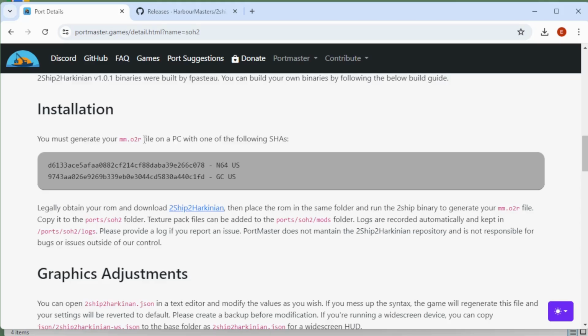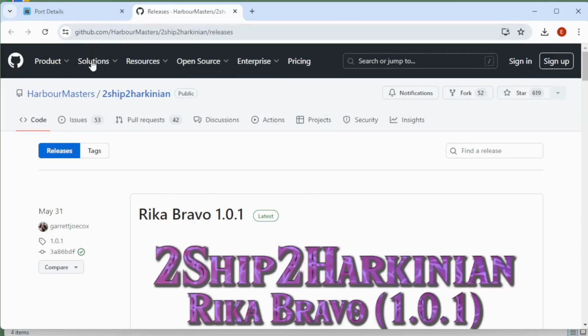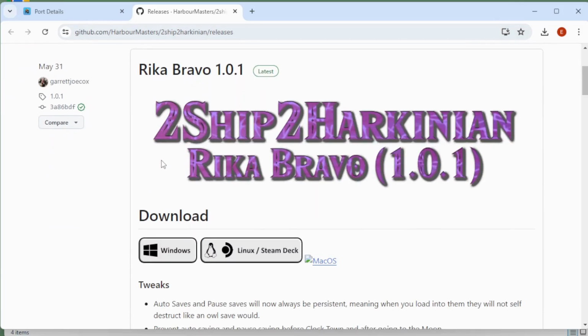In order to do that, similar to Ship of Harkinian 1, we need to first download 2Ship2Harkinian, which is our Ship of Harkinian 2 files for our PC so that we can create this file here. If we follow this link to 2Ship2Harkinian, we get to the GitHub for the Ship of Harkinian 2 release. As I'm on a Windows PC, I'm going to download the Windows version of 2Ship2Harkinian so that I can generate my MM.O2R file.